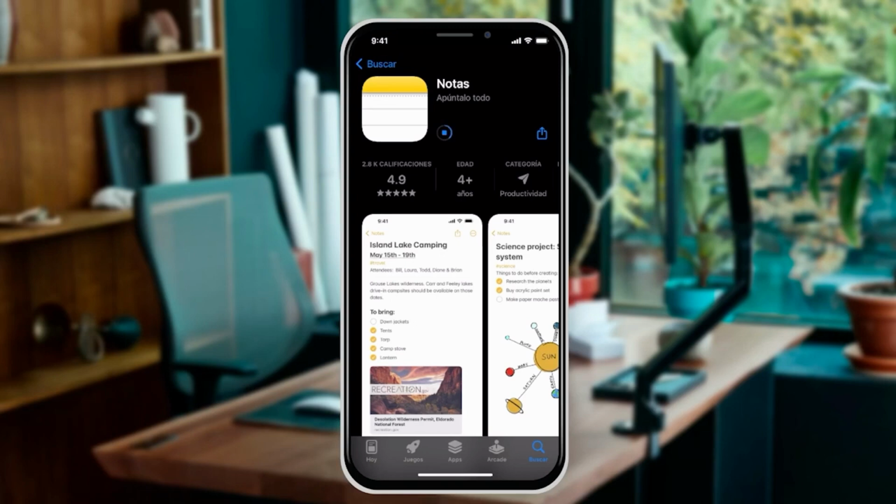If you don't have it, just go back and install it as you are seeing right now, and as soon as it's installed, simply click to open it.